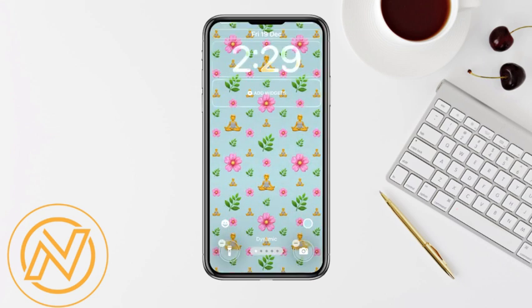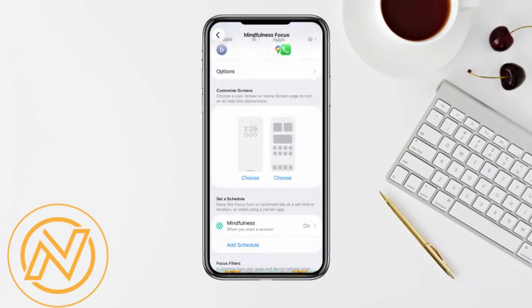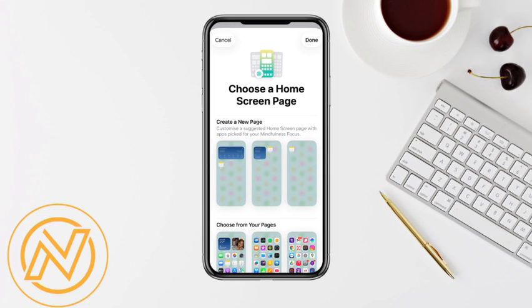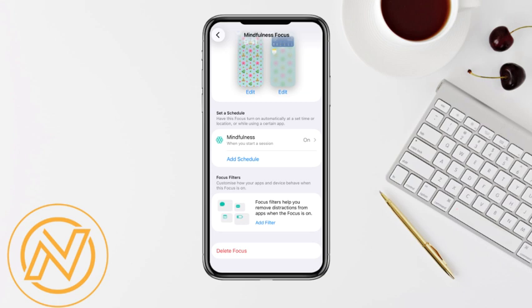So for example, I'm selecting this one. Click on done, click on add from there, and click on set as wallpaper. And likewise, you can also select the home screen itself. Whatever home screen you pick from here will appear as a permanent screen while you are in that focus mode. So for example, I'm selecting this one. Click on add, and when you scroll down, you also have the option to set a schedule. So you can have this focus turn on automatically at a set time or location or while using a certain app, and you can add a schedule according to that.